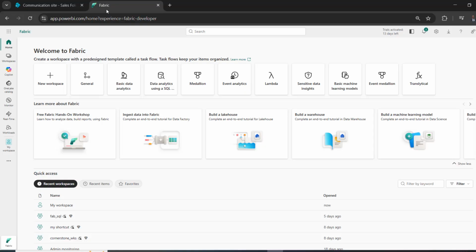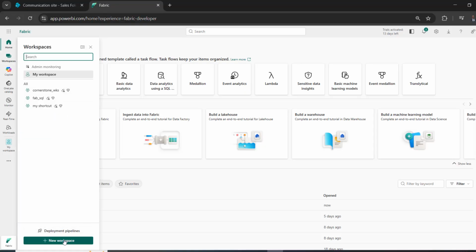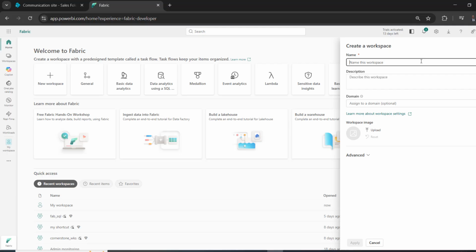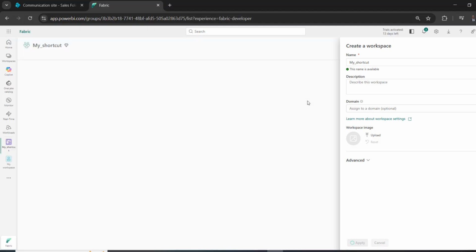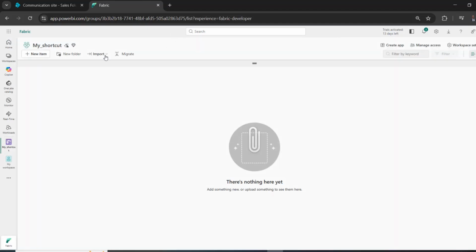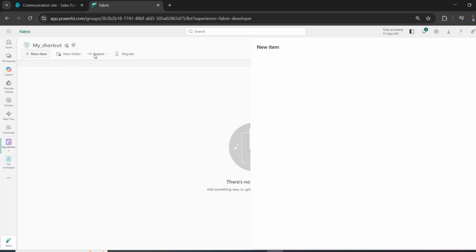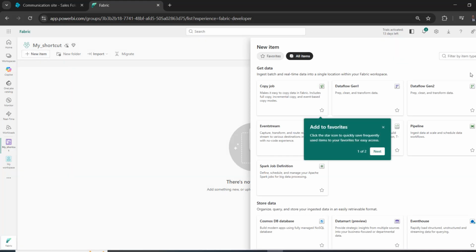Let's come back to app.powerbi.com, and then we can go ahead and create a new workspace just to demonstrate how we can create a shortcut. Let's call this one my shortcut, and I'm going to click on apply at the bottom, and the workspace is now created. So let's provision the Lakehouse, because we create shortcuts in Lakehouse and also in KQL.